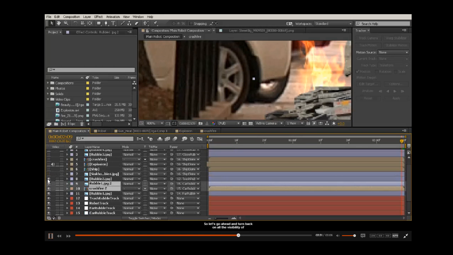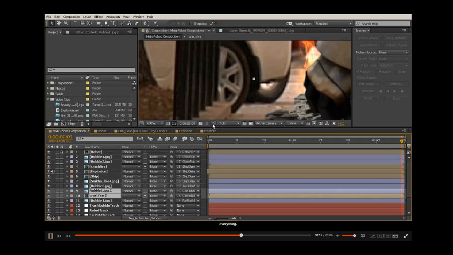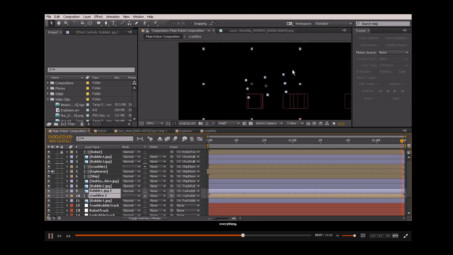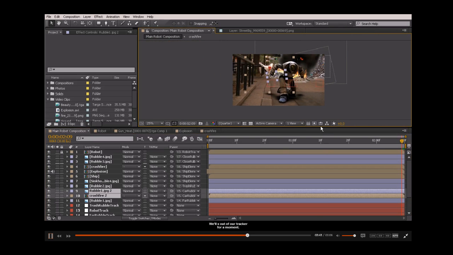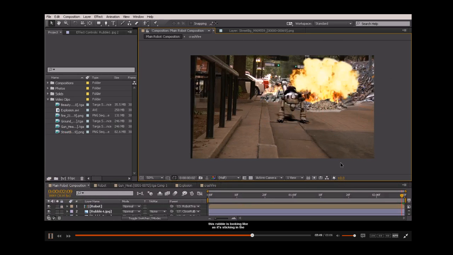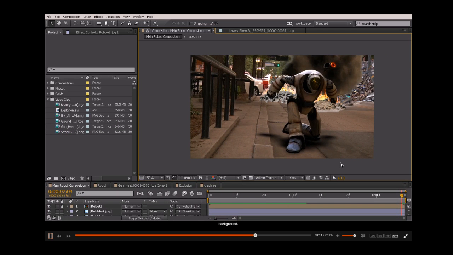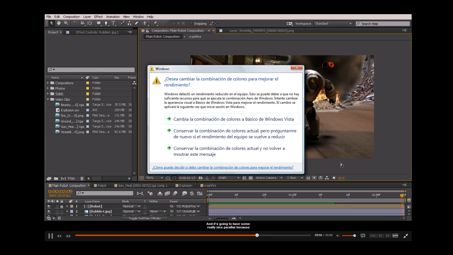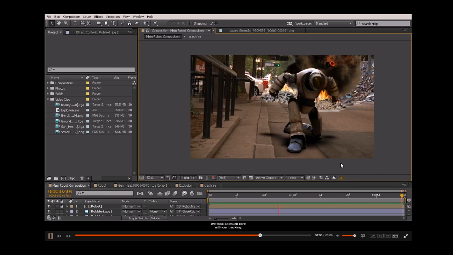So let's go ahead and turn back on all the visibility of everything. And I'm going to pull this down a little bit. We'll X out of our tracker for a moment. And let's play this back because I want to see what this rubble is looking like as it's sticking in the background. And it's going to have some really nice parallax because we took so much care with our tracking.